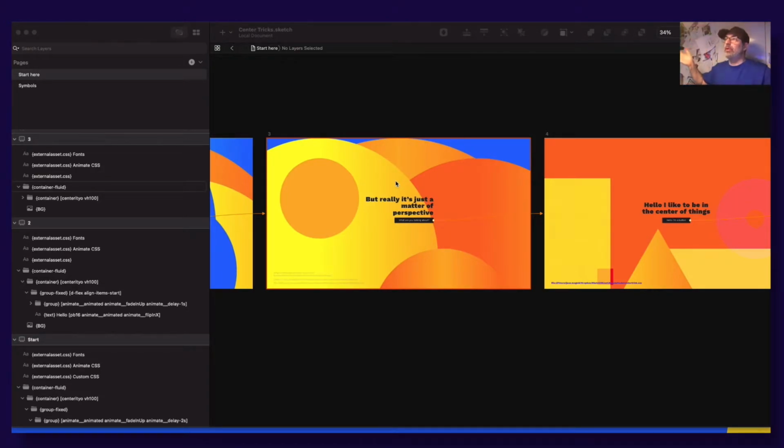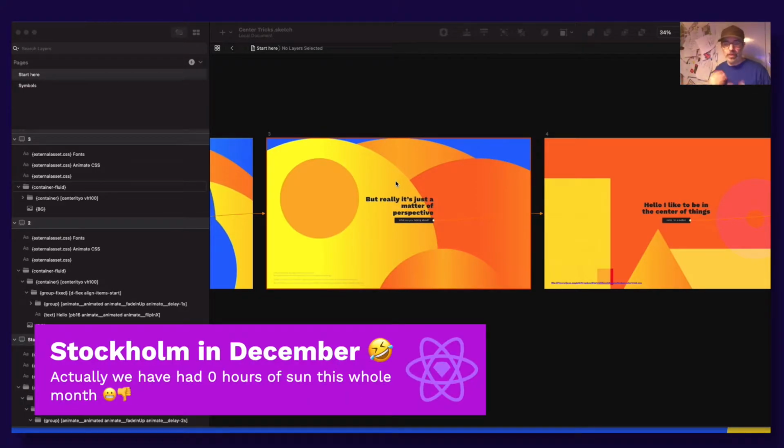I'm sitting in our kitchen. The lighting is horrible. I have a lamp there. Can't do anything about it. Outside it's actually really dark, so this is what I have. But we will make the best of it.